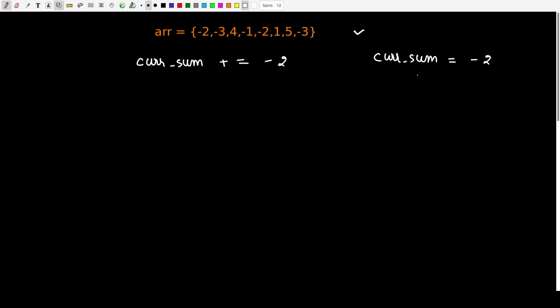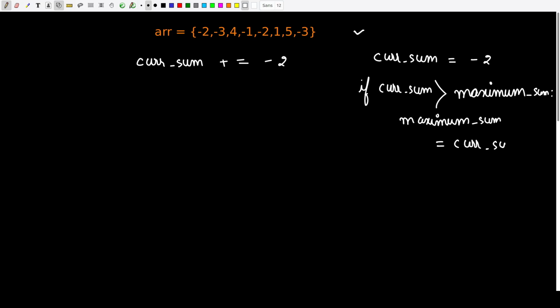And then we are going to check whether the current sum is greater than the maximum sum. If current sum is greater than maximum sum, then maximum sum will be equals to current sum. And in this way, we will be updating our current sum and maximum sum. So for this case, current sum equals to -2. So let me write it down over here. Current sum equals to -2 and maximum is equals to -2. Let's say the maximum is set to -infinity. So since -2 is greater than -infinity, because of which maximum has been set to -2.